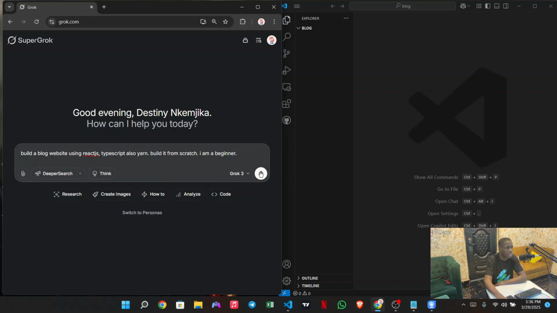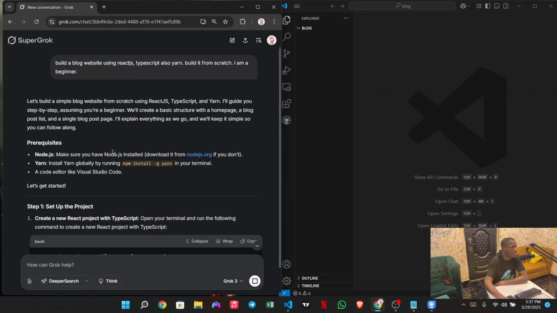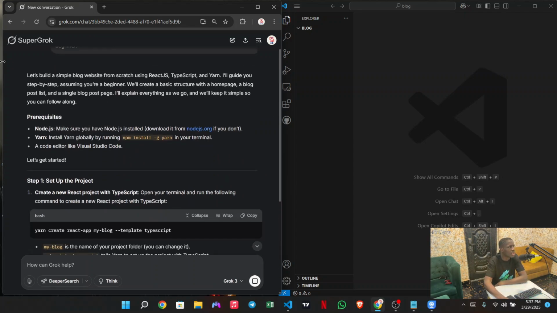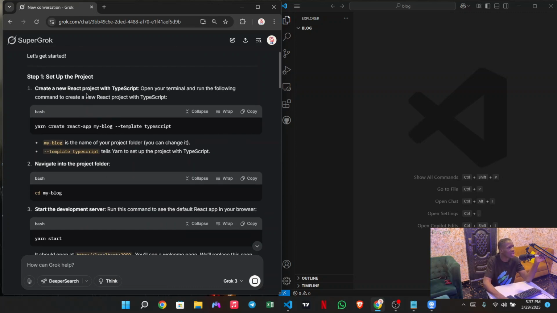So we're going to start it. Okay, let's build a simple blog website from scratch using React.js, TypeScript and Yarn. It's going to guide us on the step-by-step procedure. So we have to make sure that Node.js and Yarn are already installed. So we are going to start using this command. We are going to run it on our terminal. Remember this, we are inside the blog folder.